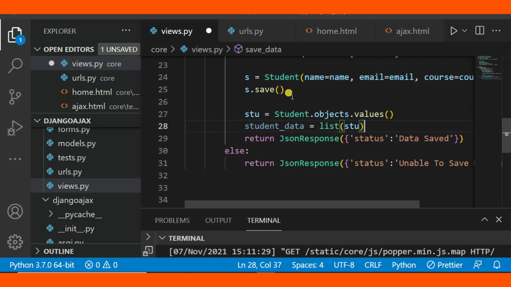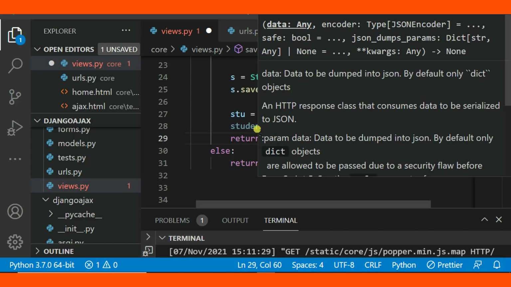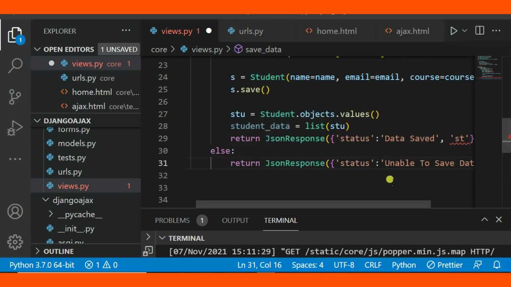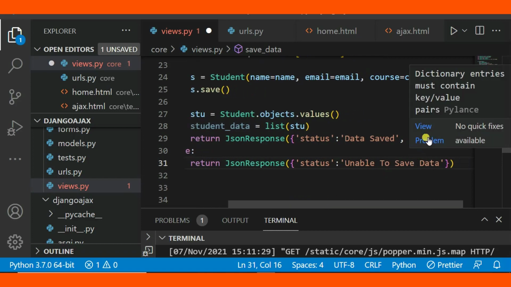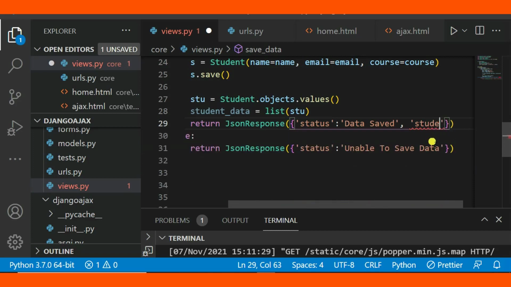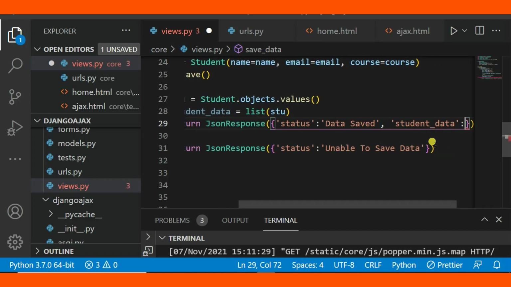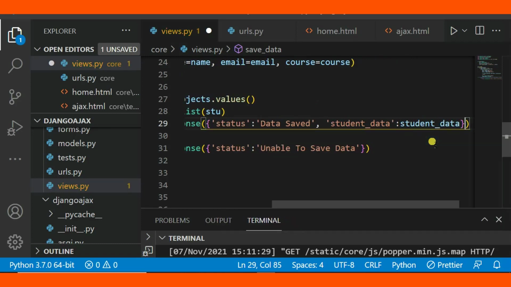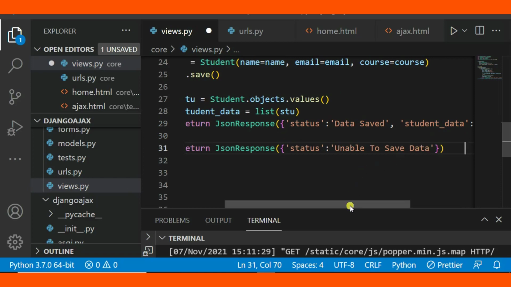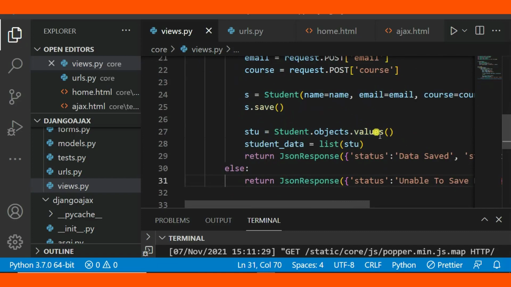Then what's going to be done here is I need to send it. So here I can say student data. Something like that. Okay, student data. So let me Control S to save the changes.